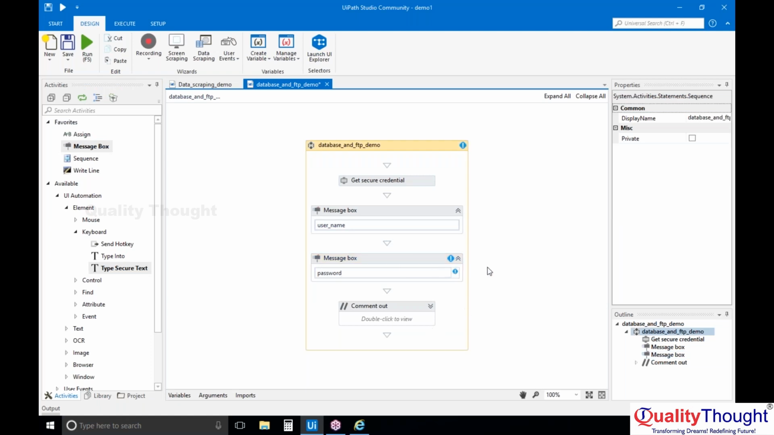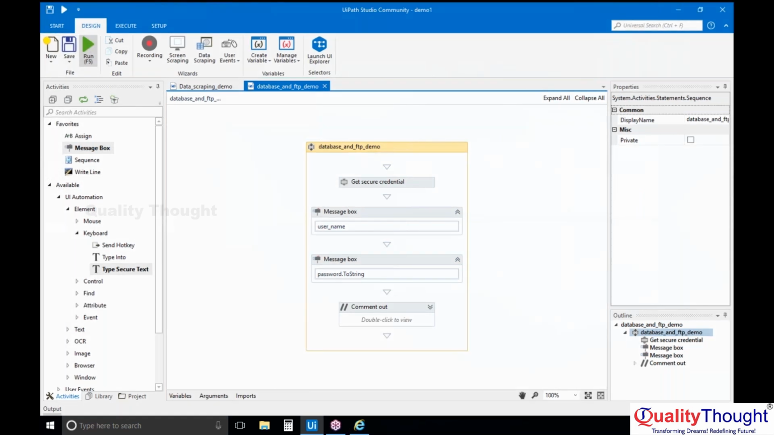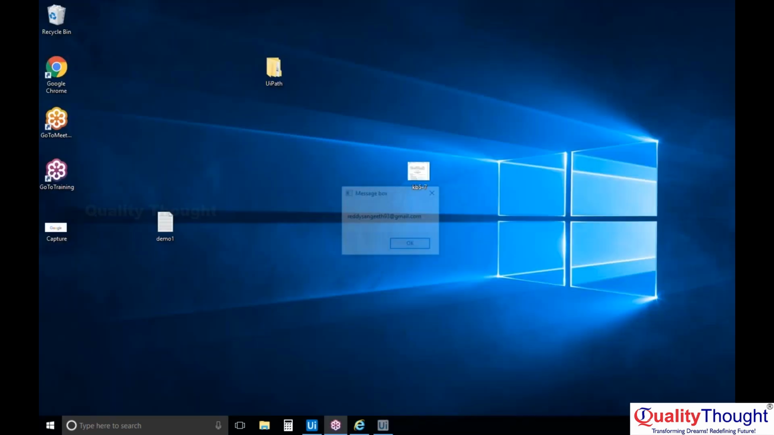If you see, you cannot type this password directly into your message box, right? So let me try to convert that back to string. You have the string here. So let me save and run. So this is my username.